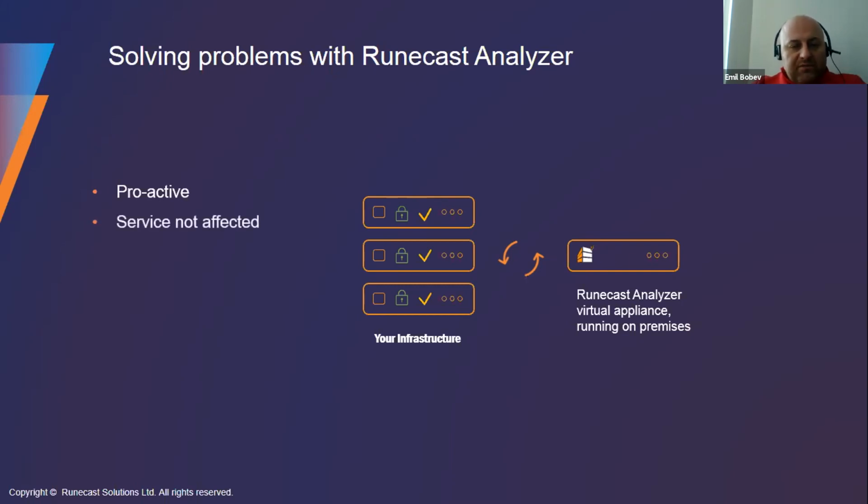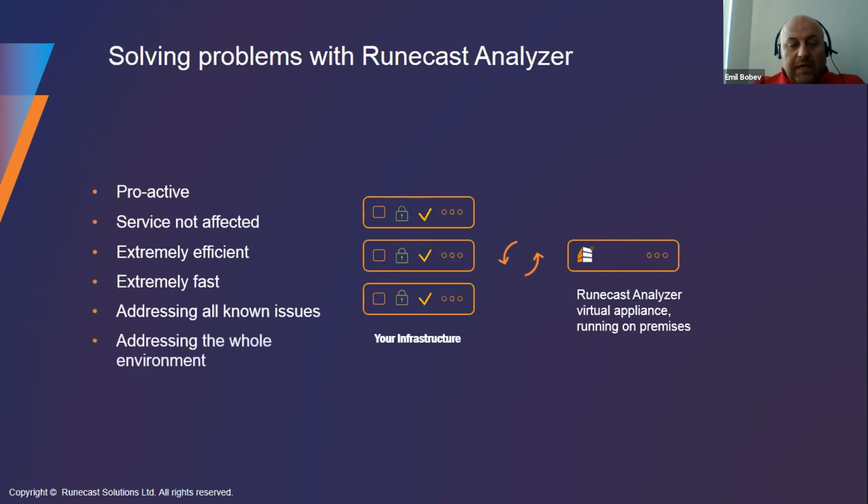Your service is not affected while we're doing the scan. Also, it's extremely efficient. It normally takes several minutes to perform a full scan on your environment. It's extremely fast. It's addressing all known issues and your entire environment. Basically, you just press the button and you let things happen. Later in Steve's presentation, you'll be able to see how things work in almost real time.